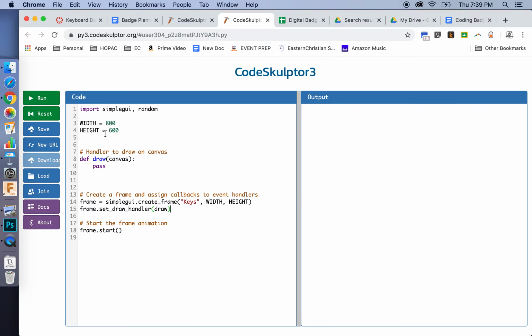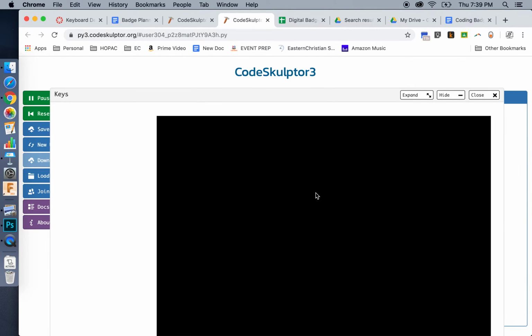You could pause the video here and copy this down if you don't have it. Always import simplegui, and you're probably going to want to get random as well. It's best to set your height and width up here for the screen you want to have when you go to create your screen.